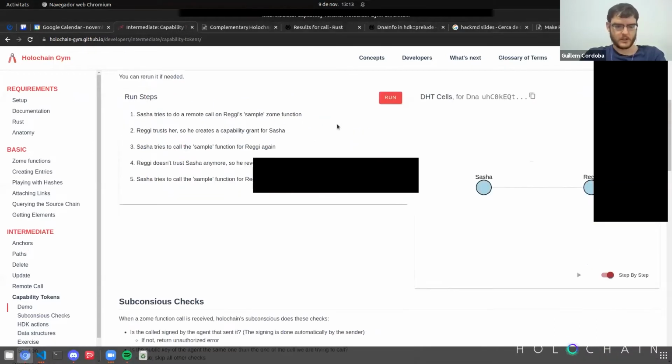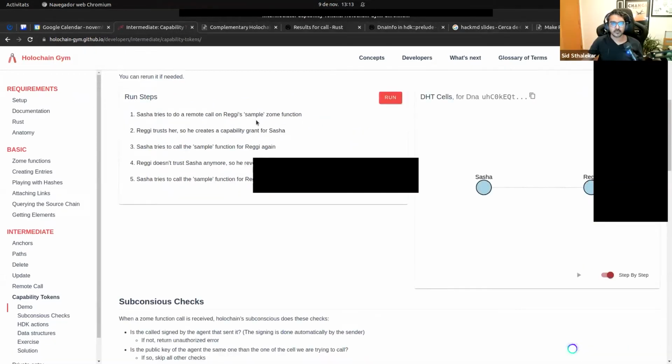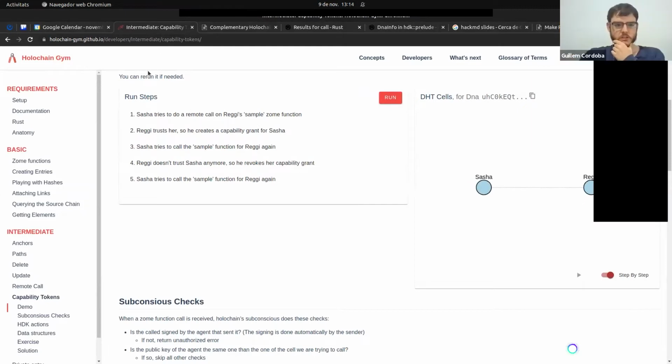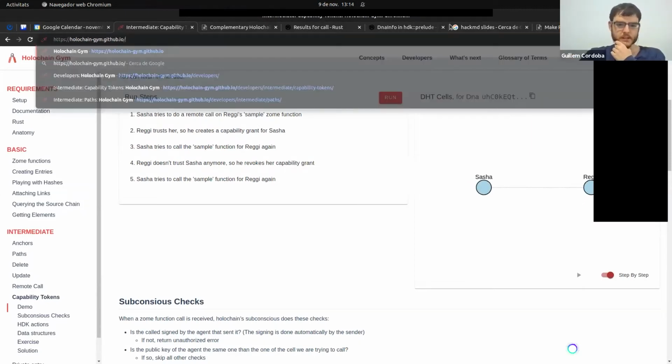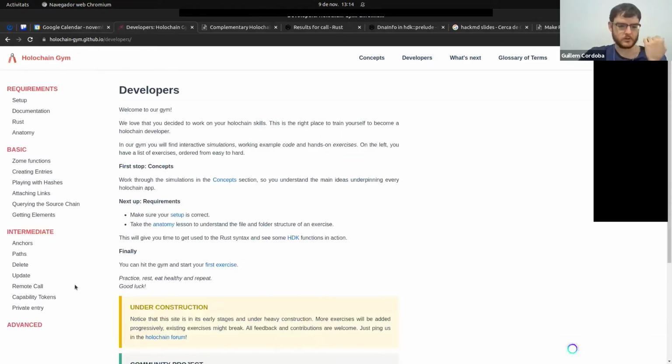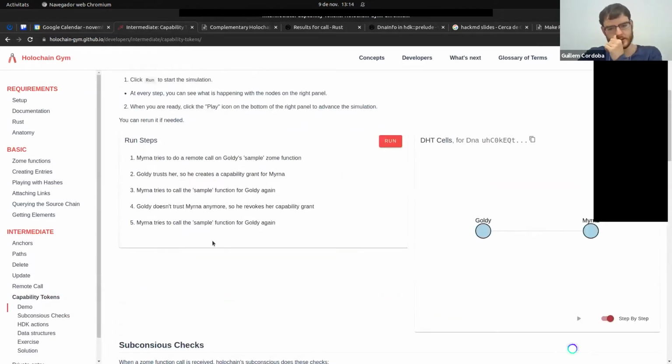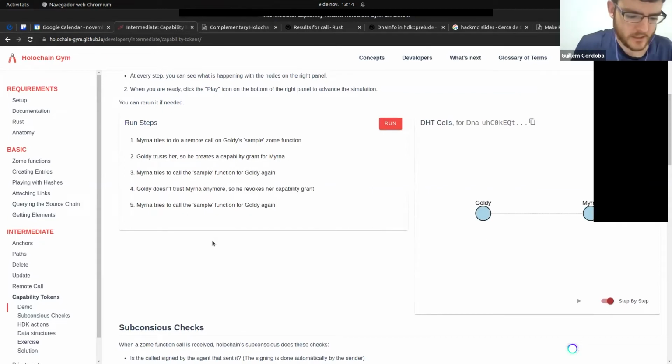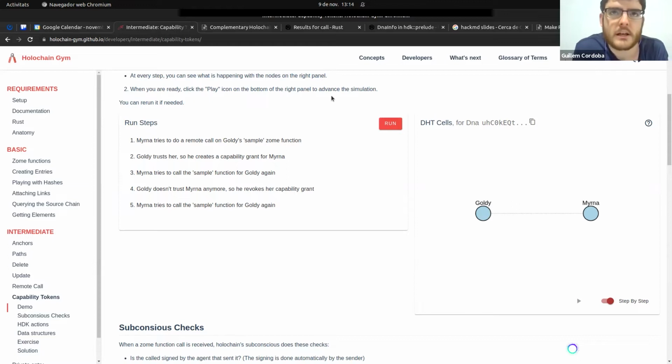Yep, okay. So what I'm looking at is in the Holochain gym. It's a bit varied if you don't know your way around it. I can share the link after. It's basically start your workout, which are the actual exercises focusing on each of the features, and capability tokens. The interaction I have here is really simple, but I think it's just enough for me to explain what capability tokens are.